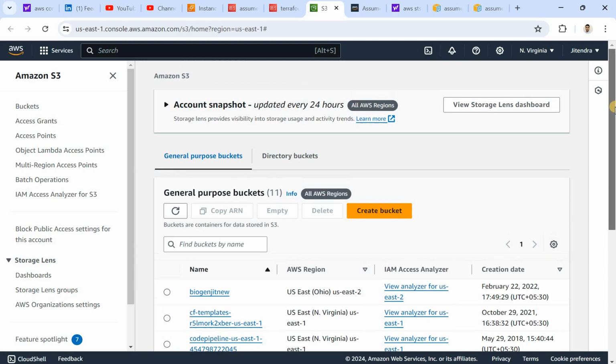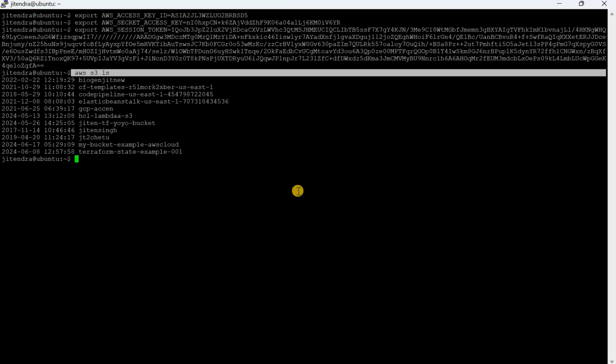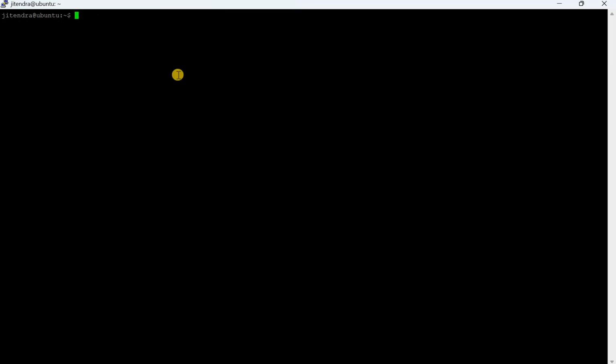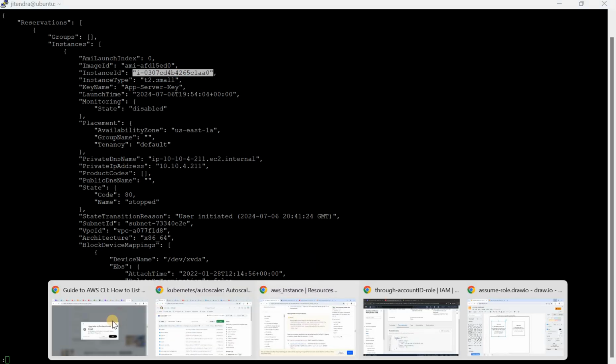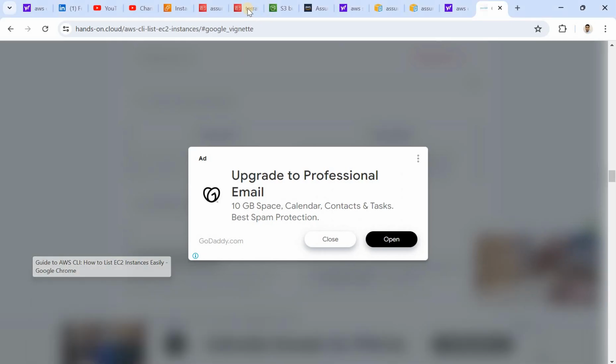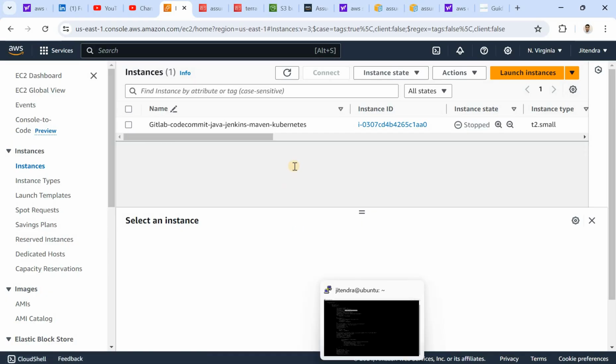All these buckets are coming in the output, and we do have EC2 full access as well. So let me show you, just a minute. Let me hold for a moment. Okay, so list instances: EC2 already has full access. This is the command, and it will give you the EC2 instance ID. Let me show you. This is the same EC2 instance ID we have, this is A0, this is A0.